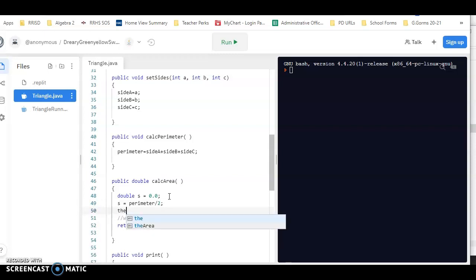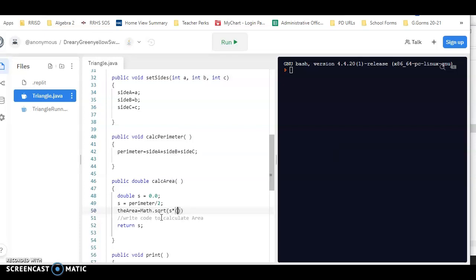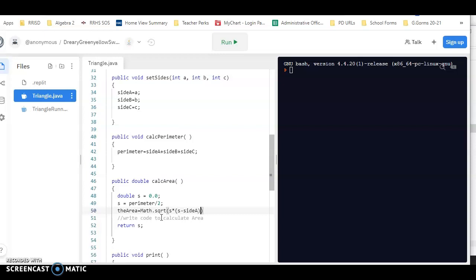So the area, which is already defined here in the private variable, the area equals, now we have to use some math functions, Math dot square root of S times S minus side A and times, I'll just copy paste this 2 more times so I don't have to, and 1 more time.